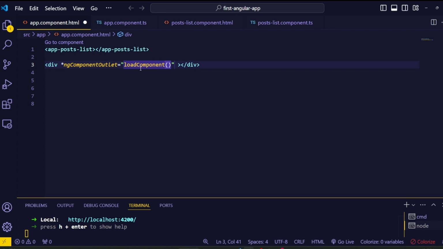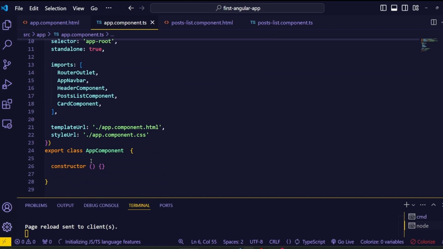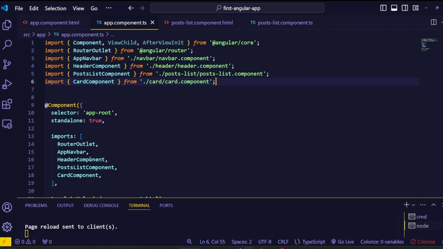So in order to work with this, we have to do two things. First, we have to add the import statement for this directive. After that, we have to create this method. Still, this method is not created inside the component ts file. So back to the app component ts file.